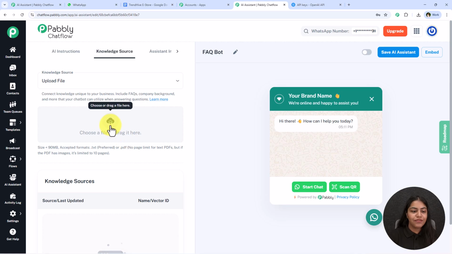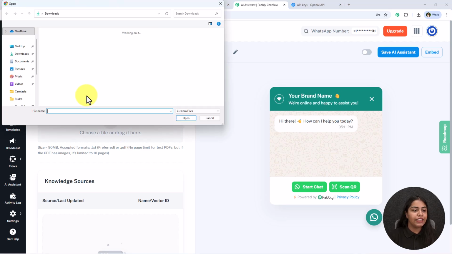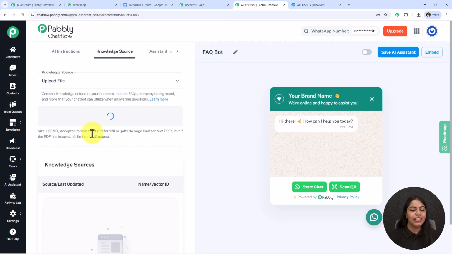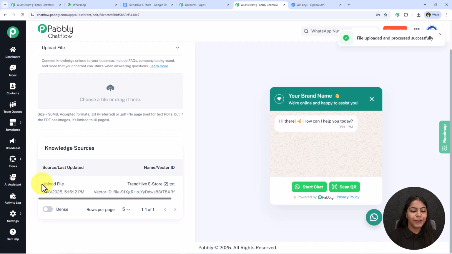Now we have to upload this file, so we have to go to this choose a file, and then we have to go to this downloads, and we're going to upload this file which was a knowledge source. And after uploading this file, you're going to see that over here the file has been successfully uploaded.